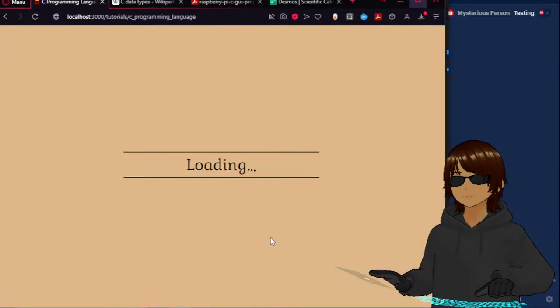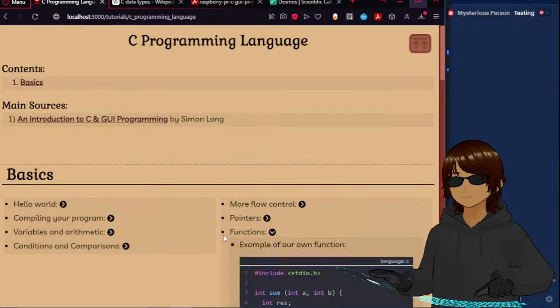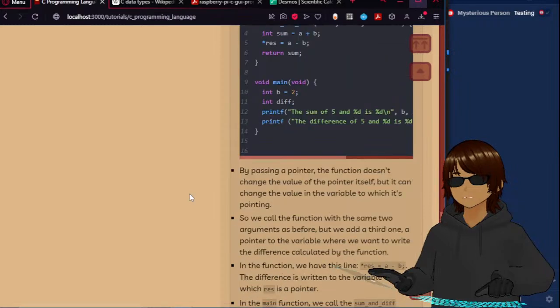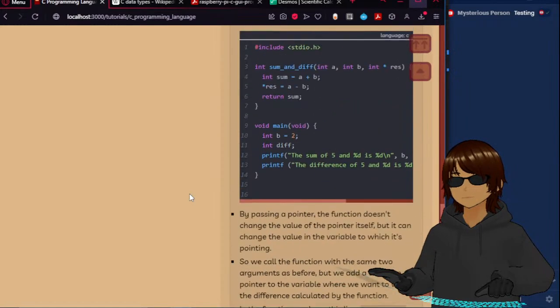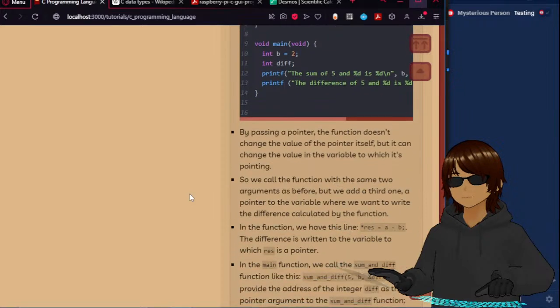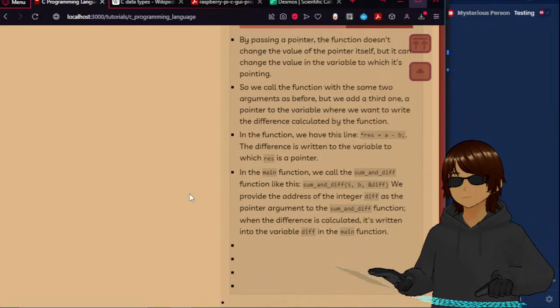Let it load. Okay, it's loading again. All right.